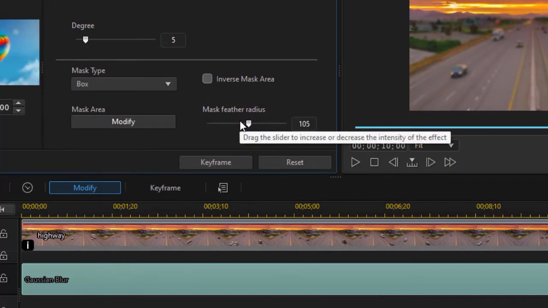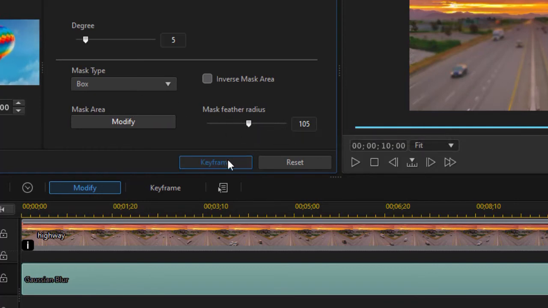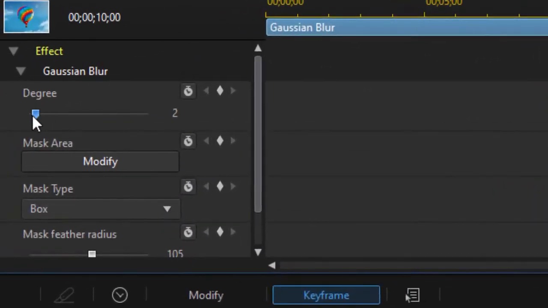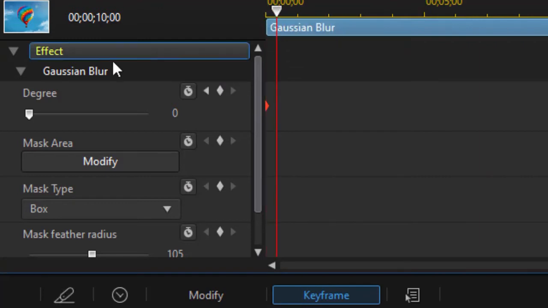Now what I want is for it to start out more clear, so I'm going to keyframe it where it starts out clear and then the fog rolls in. We're going to move our playhead to the left, and so it starts out not too bad, and then the fog starts coming in, so we'll crank it up to 15 or 16.